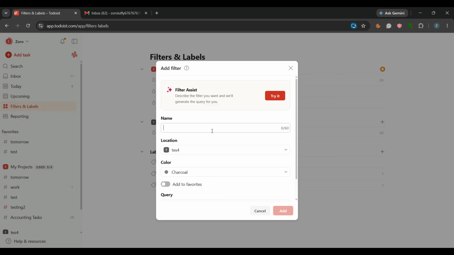Now type a recognizable name for your filter list. For example, if you want to focus on urgent items due today, you could name it High Priority Today. If you want something for work tasks, you could name it Work Focus. The key here is to choose a name that makes immediate sense when you come back later. A good filter name saves time and helps you stay organized, especially if you're building multiple task views for different parts of your life or business.